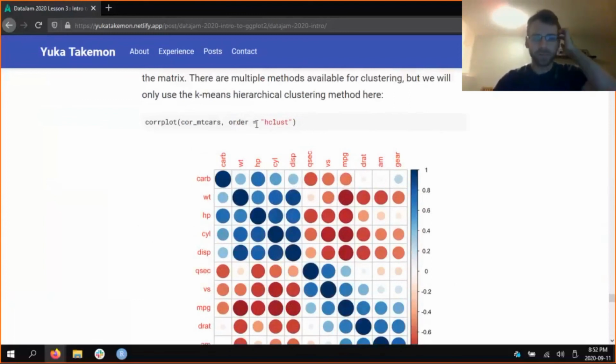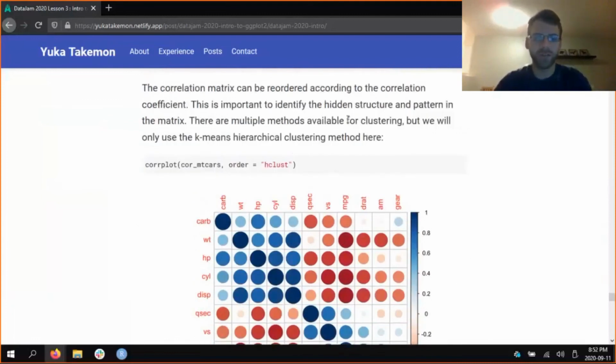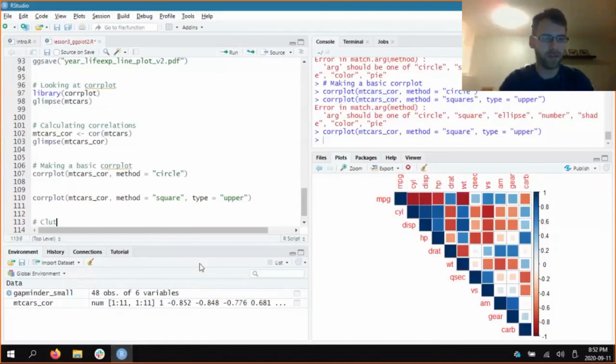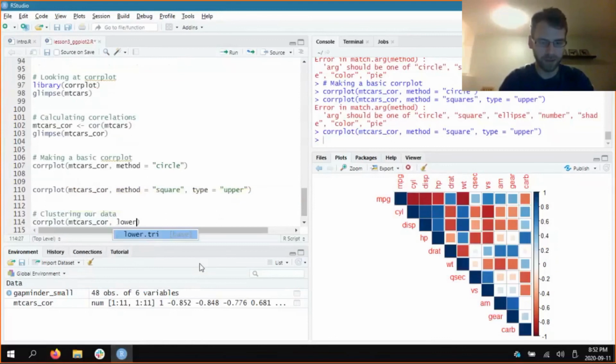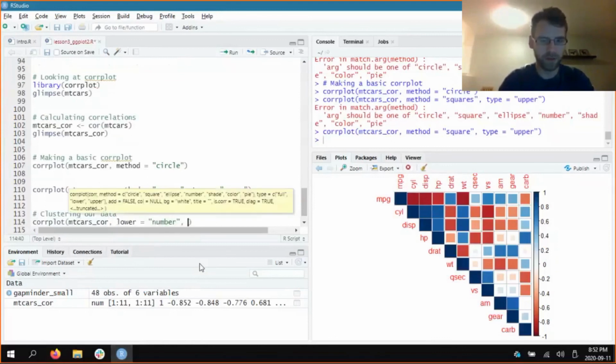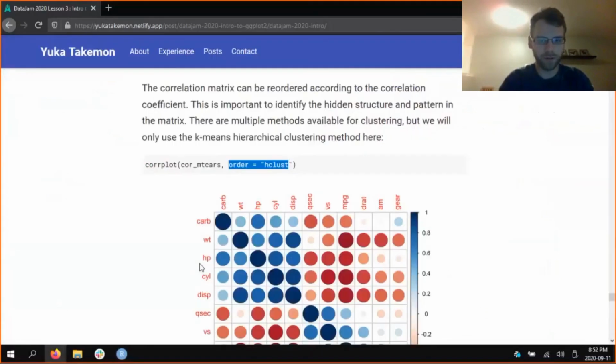And there are different methods supported. So we have k-means, hierarchical, or other methods I'm sure as well. We can do that with this order argument in corrplot. So I'll switch back here to R and say clustering our data. So corrplot on mtcars. Why don't we do the mixed? So we'll do lower number, I think it was, and upper circle, and then order equals, and we'll do hclust, which is a hierarchical clustering.